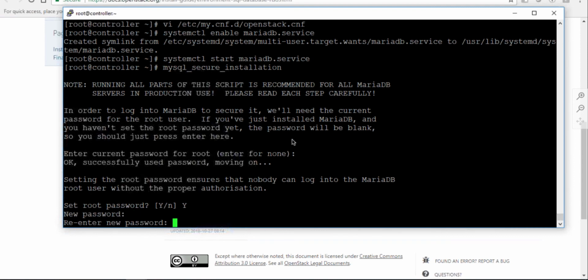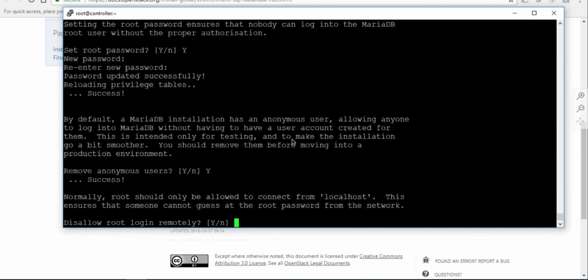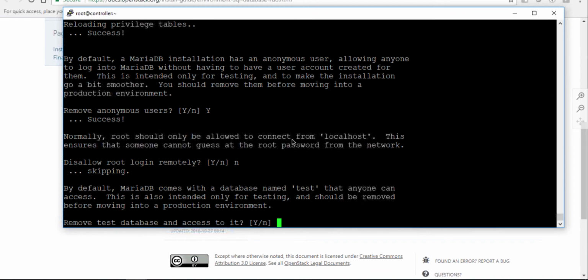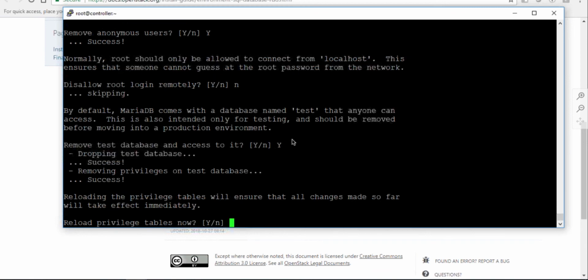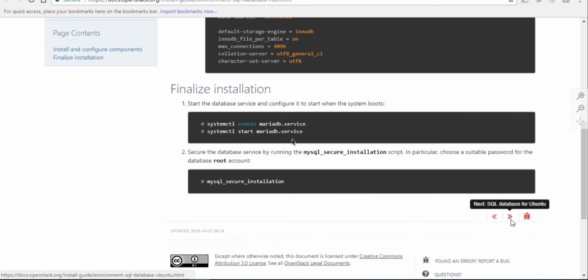I'm giving every password as Red Hat only right now. Anonymous users: yes, I want to remove. Disallow root login remotely: no. Remove test databases and access to it: yes. Reload tables now: yes. Done. So now my MariaDB work is almost over.